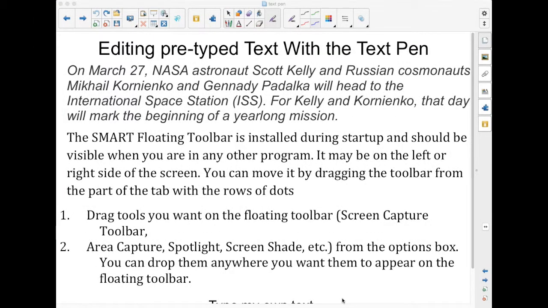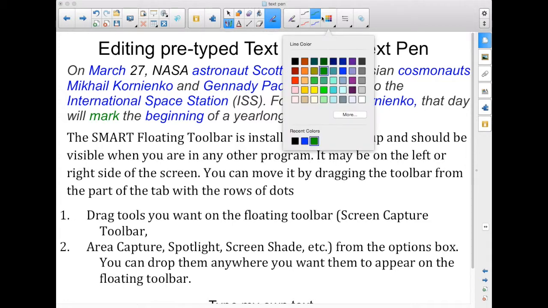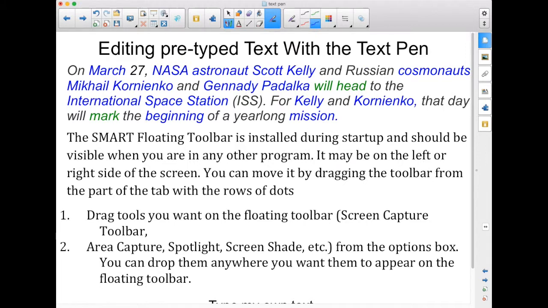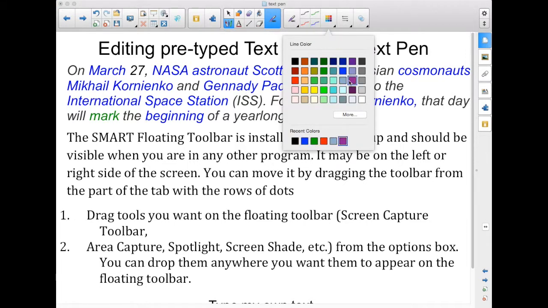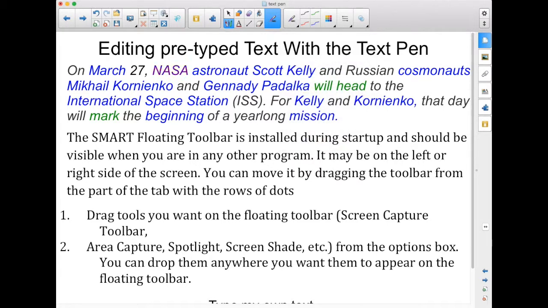So we had this pre-typed text, but we wanted to change all the nouns to blue. Students can come up, select the text pen, select blue. March, that's a noun. NASA, astronaut. Scott Kelly, cosmonaut. Then maybe we are going to do the verbs in green. And again, the adjectives maybe in purple. Maybe a student says, wait, NASA is describing, yes, it is a noun, but here it's describing the astronaut. So should that be an adjective? Russian, is that an adjective there? Year long, describing the mission. That's how you can change colors.